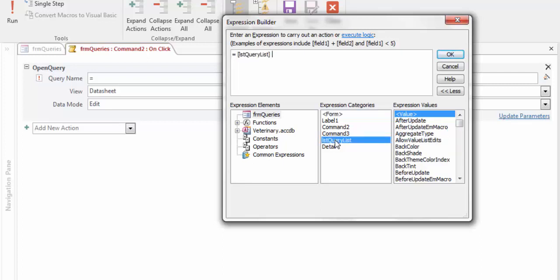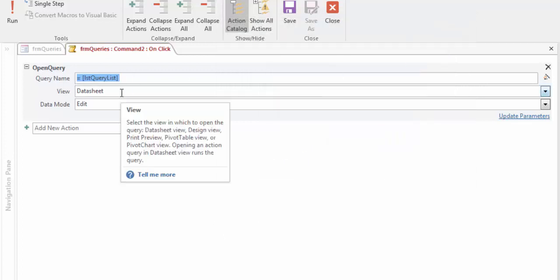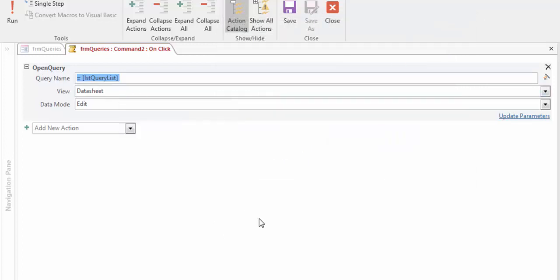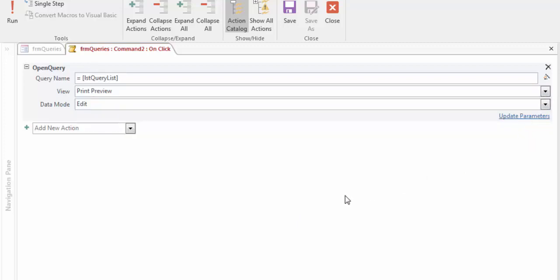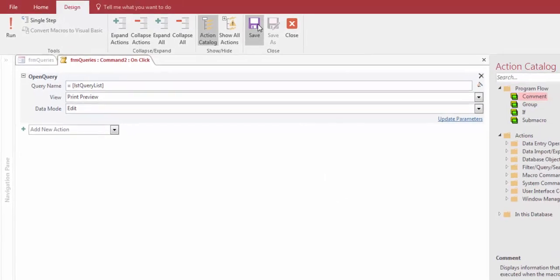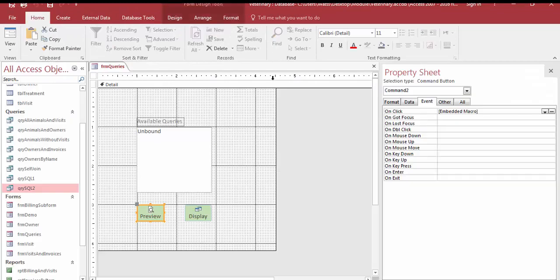Once we click OK, now what this is telling the macro is to open the query that we've selected in the list box. The view for this one we're going to select will be print preview. When we select print preview, this will actually open up two versions of the query. The initial version that you'll first see will be the print preview version. Once you close the print preview, the query will also be open in datasheet view. We'll save this and close it, and next we will create the embedded macro for the display button.